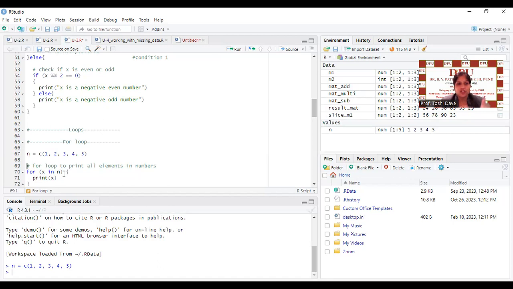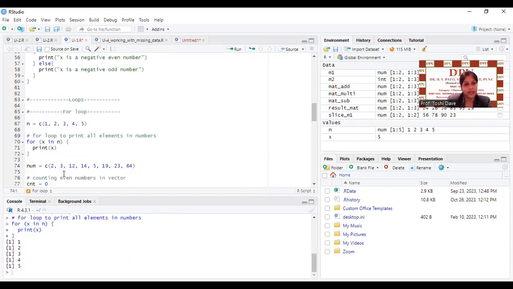Clear? So initially the value of x will be 1, next it will be 2, next it will be 3, and so on. Clear? So this is how, as you can see, initially the value of x was 1, and 1 is printed. Then after increment, 2 is printed. After increment, 3 is printed, 4 is printed, and 5 is printed. This is how a for loop works.